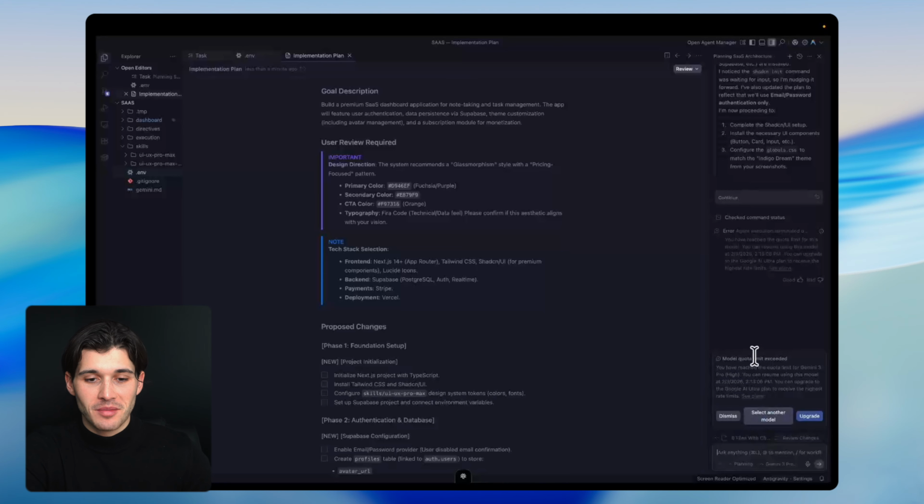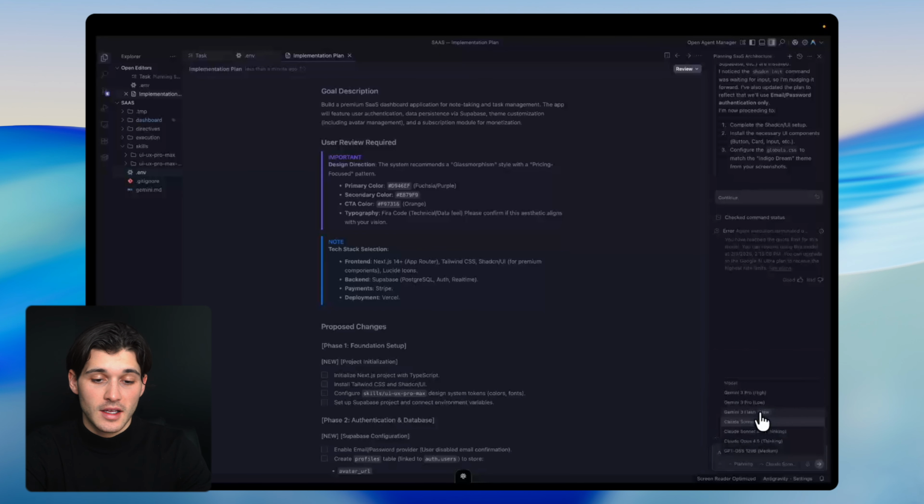Pain. I reached my model quota limit, so no problem. Even though I don't have the free plan on Google, I still reached it already today. So we go right here, we go to Claude Sonnet 4.5, and Claude Sonnet will do a good job. So we do the same thing again and we tell it continue.